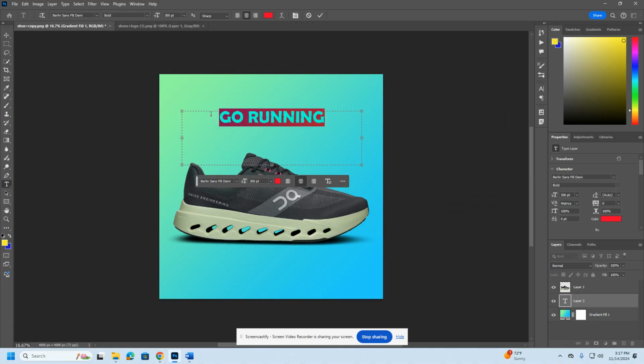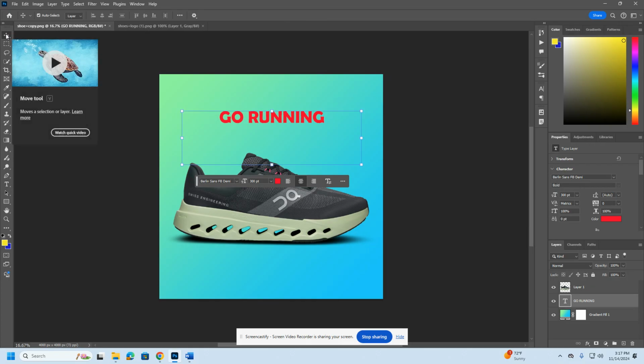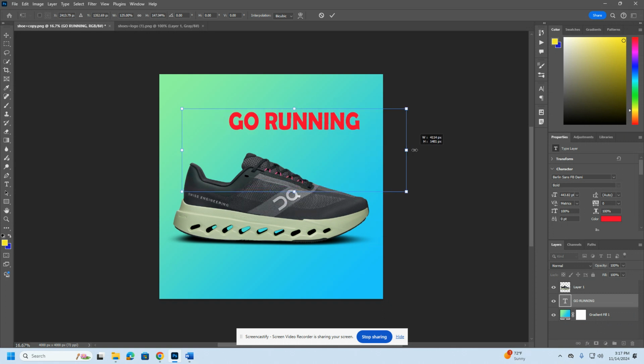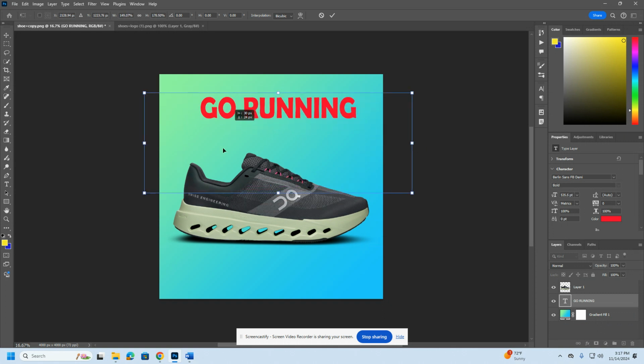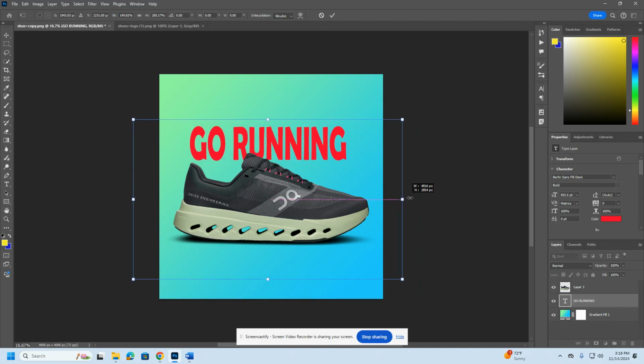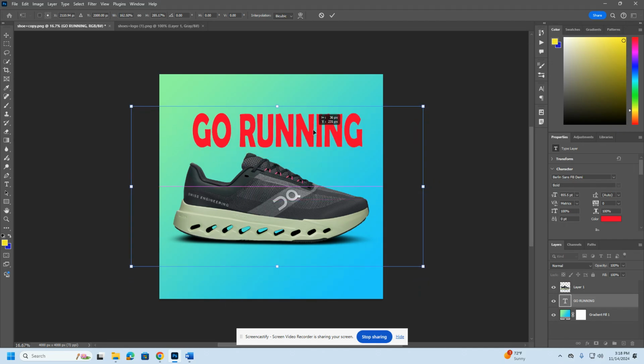Now we could highlight this and choose or type our own numbers in up here, but another way to make your text even bigger is to click the check mark at the top, then choose the moving tool, the very top tool of your toolbar, and click on the box around your text, and this will go bigger and bigger until you get it about as wide as the shoe, whatever your text says.